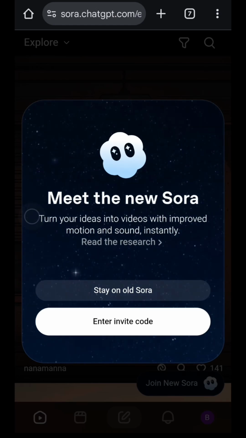And okay, let's start with the country access problem. If Sora isn't available in your region, you can use a VPN. Any VPN will work. Just connect to a country where Sora is already available, like the US or Canada. And then if you are using your phone and don't know which free VPN to use, I have added a link in the description. It shows how to get a reliable free VPN step by step.